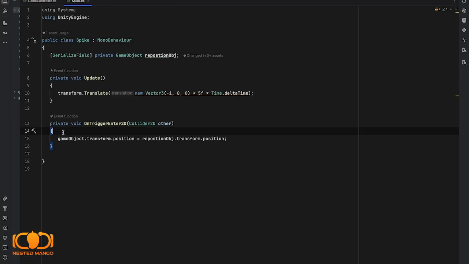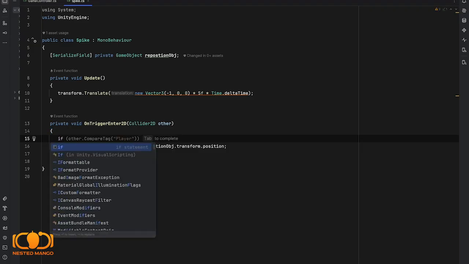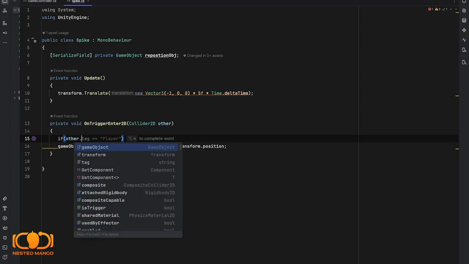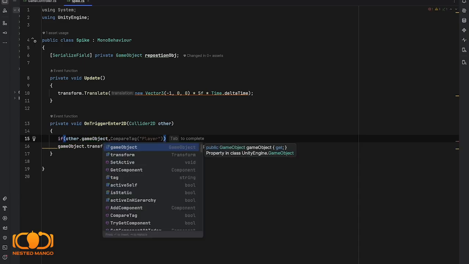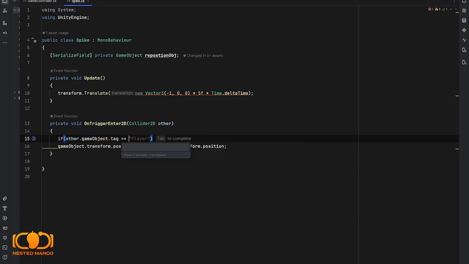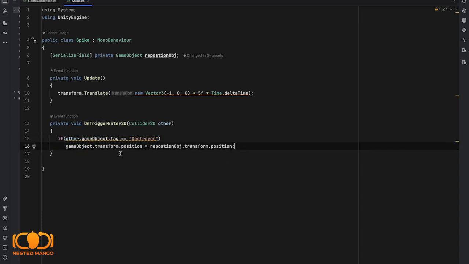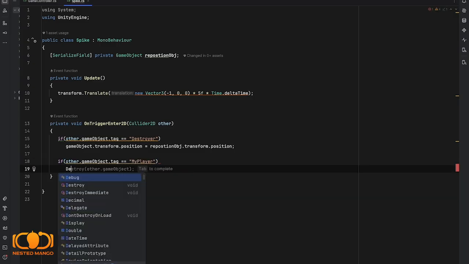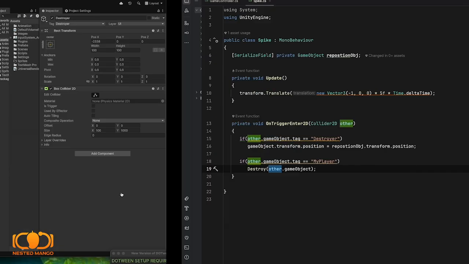Now in the spike script, we will simply say: if other, meaning the object that this spike collides with, other dot game object dot tag equals destroyer, then that means we need to just reposition it. In the same way, if the other game object, which in our case is going to be the player, has the tag my player, then simply destroy the other game object. That's it, nothing else.